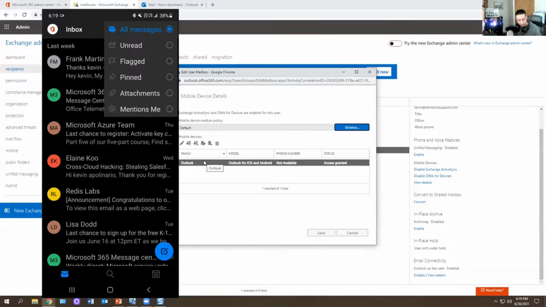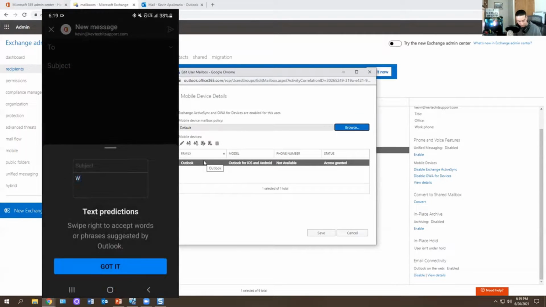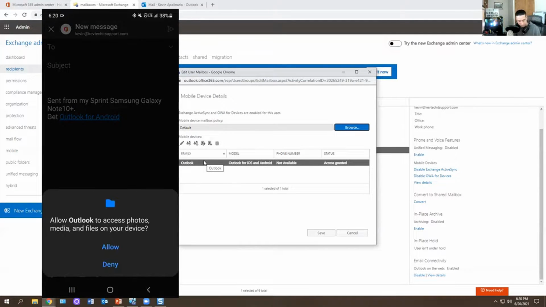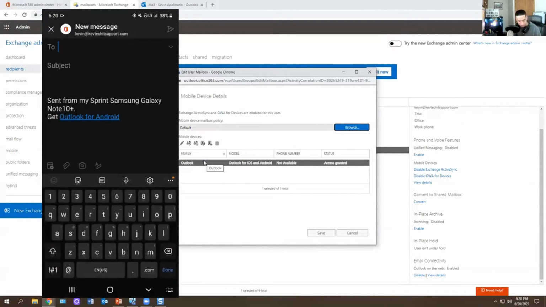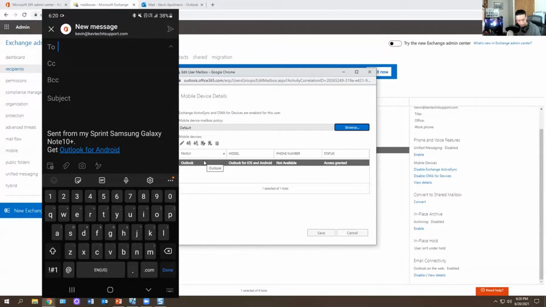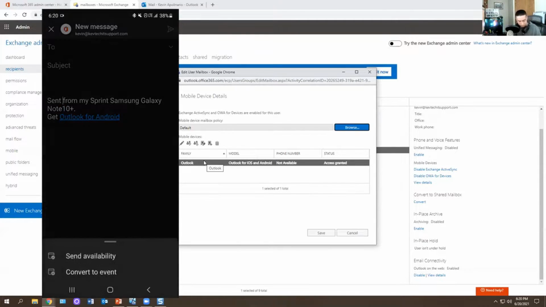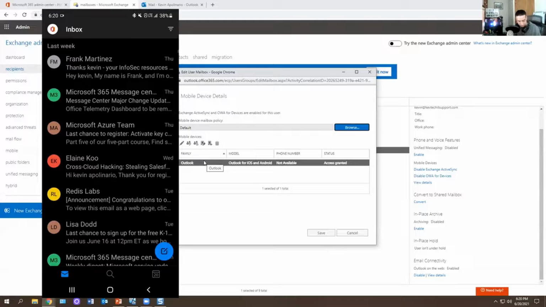If you do filter, you have filter by unread, flag, attachments. You have your new email right over here, so you can click a new email and we got it. You put your attachments right over here. You can take a picture of something if you like. That's entirely up to you. You have your email right over here, BCC, attachments. This is for send availability. And you have a few other things right over here.